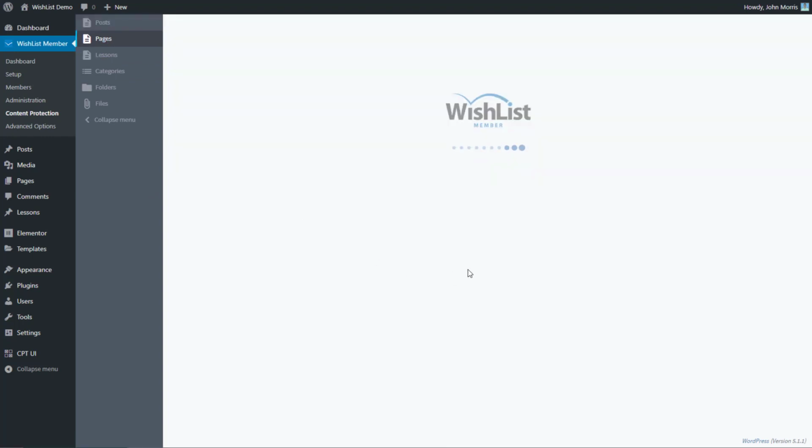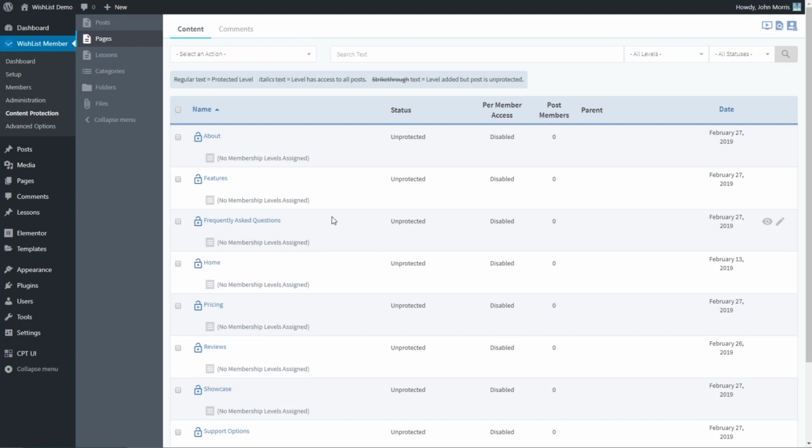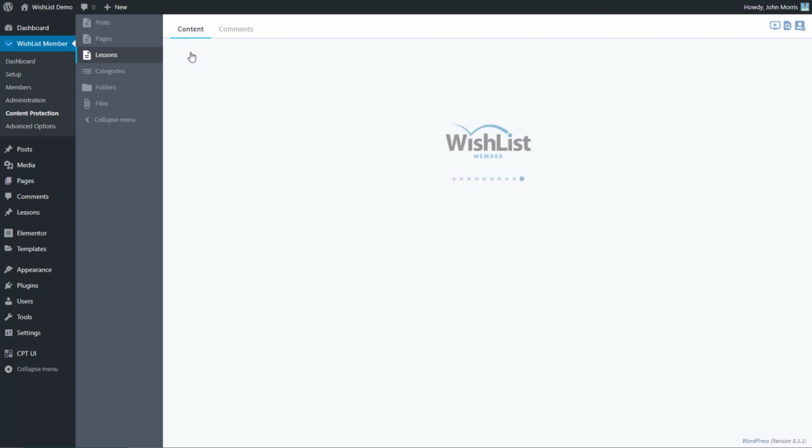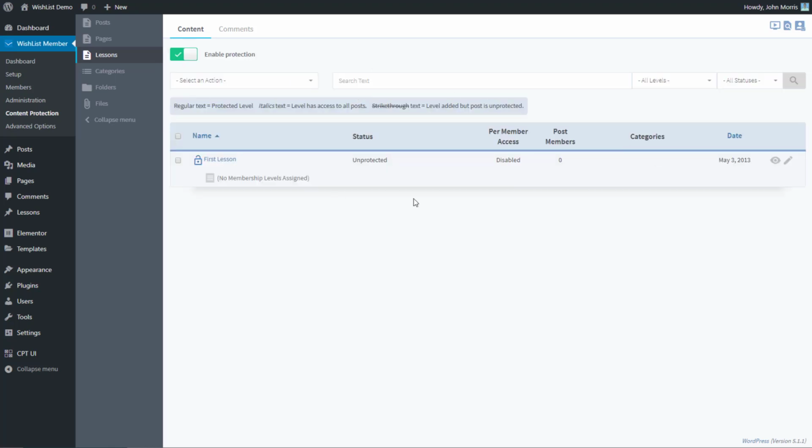Then if we come over here to pages, we're going to see a very similar interface, very similar tools and ability to edit these. And over here on custom post type, the only real difference is that you'll have this toggle to enable or disable protection. By default, it will be disabled. You simply click that and that will enable it. And then the tools again are the same. So I'm going to lump these all together and go through those.